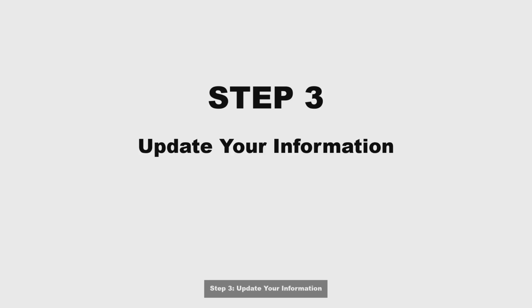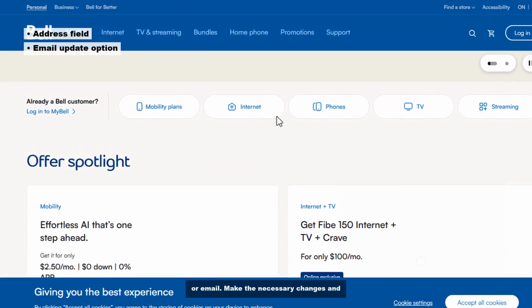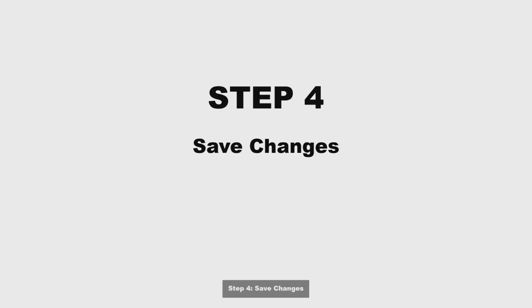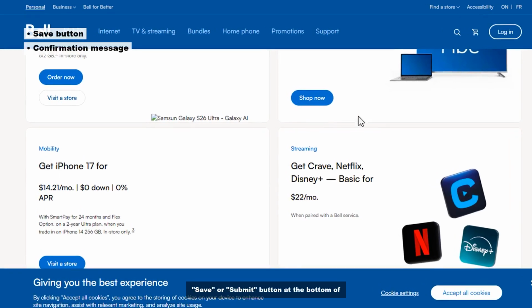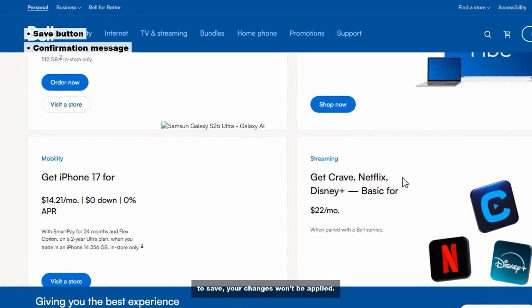Step 3. Update your information. Select the specific information you want to update, such as your address, phone number, or email. Make the necessary changes and ensure everything is accurate. Step 4. Save changes. After making your updates, look for the Save or Submit button at the bottom of the page. This step is crucial. If you forget to save, your changes won't be applied.